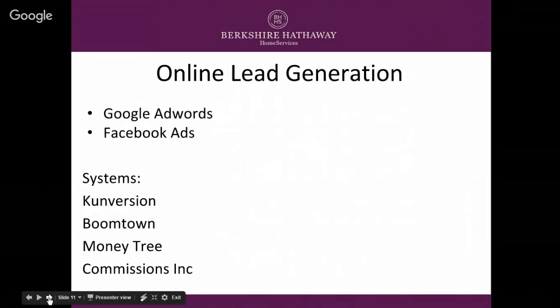There's also systems that will manage your Google AdWords and Facebook ads for you, where you can simply pay a la carte for leads. Systems include things like Conversion, Boomtown, Money Tree, and Commissions Inc. I didn't put on here. Real Geeks is also another one. Those are systems that will run your ads for you, and then your job is really to convert them into clients. So online lead generation is a whole beast in itself.